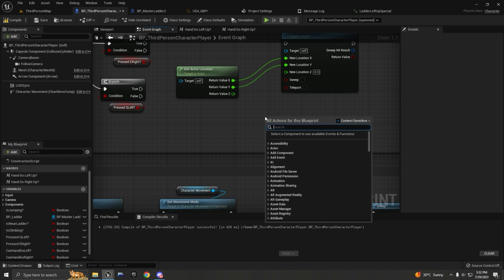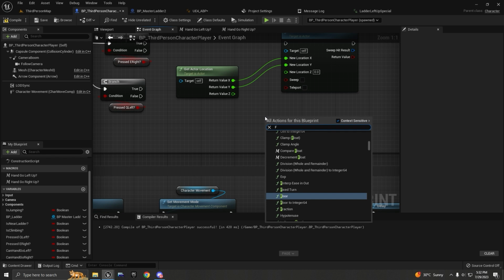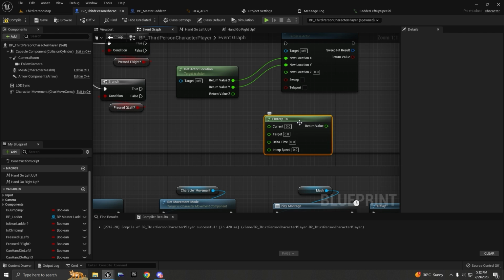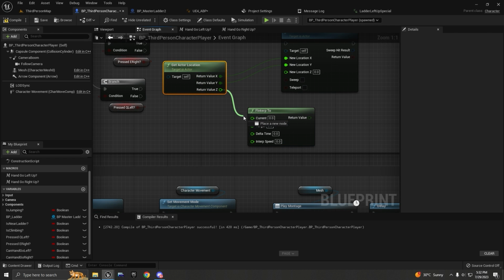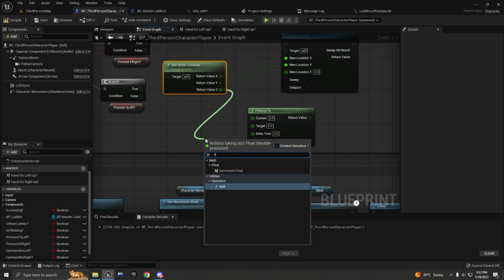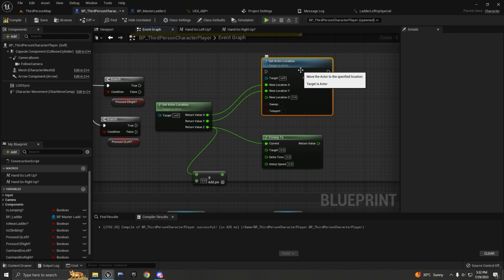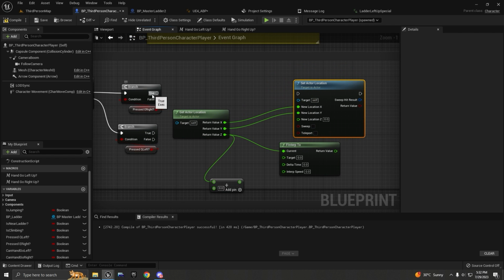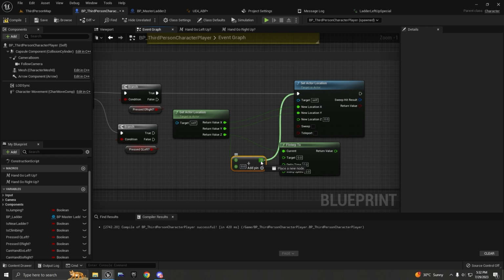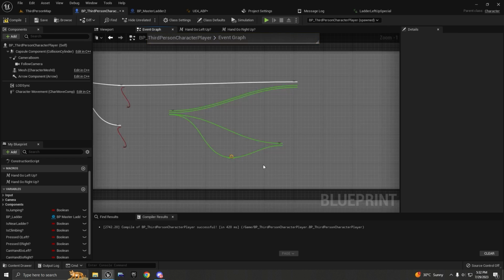Now we're going to right click and type f_interp2. Now here, out of the return value z, I'm going to connect it to the, I'm going to add the z for the current, and here is going to be here. And the other one is going to go for the target.